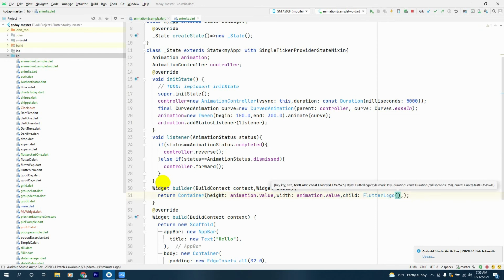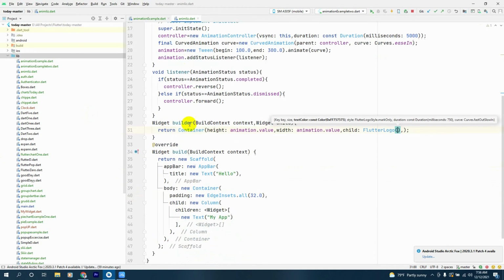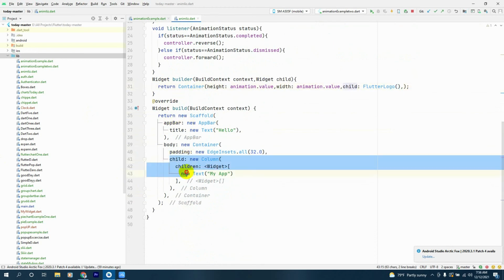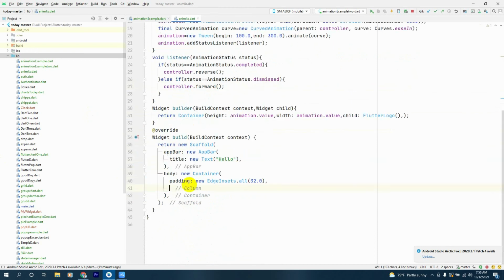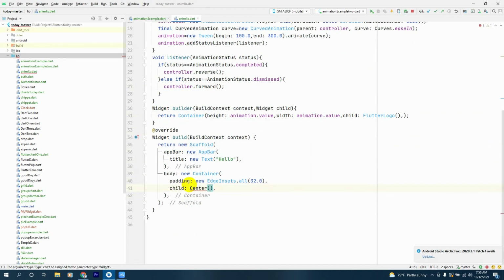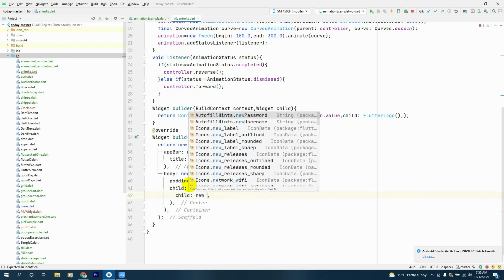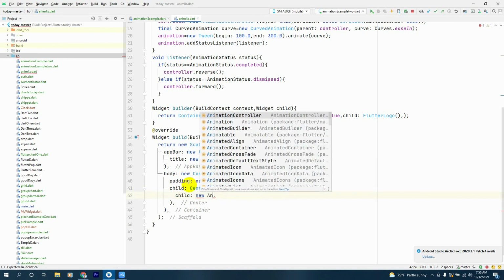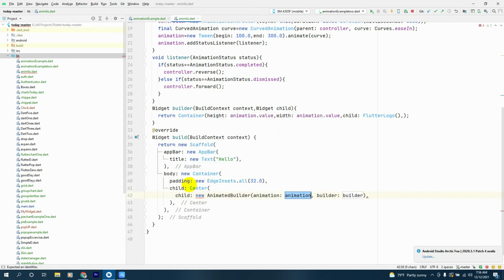Next thing we'll remove this column from here and we'll have a child, a center child. Inside the center child we'll give a child. This will be new animation builder. And animation will be animation and builder will be builder. Just like that.